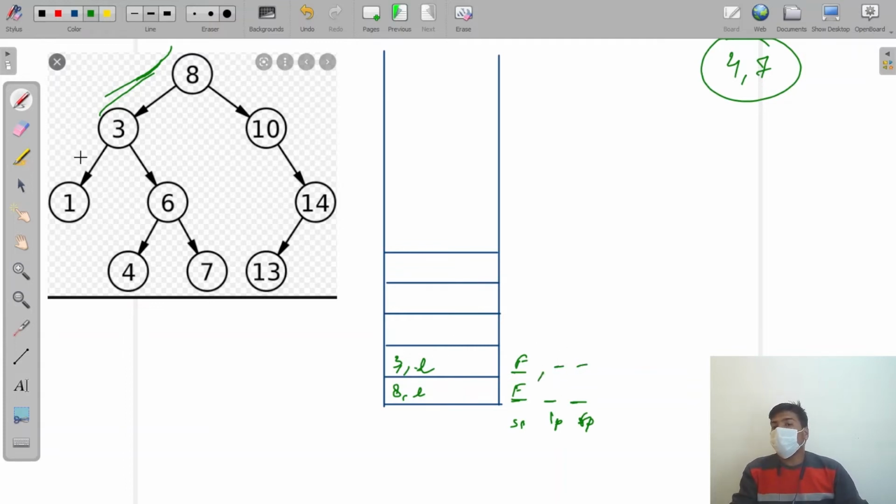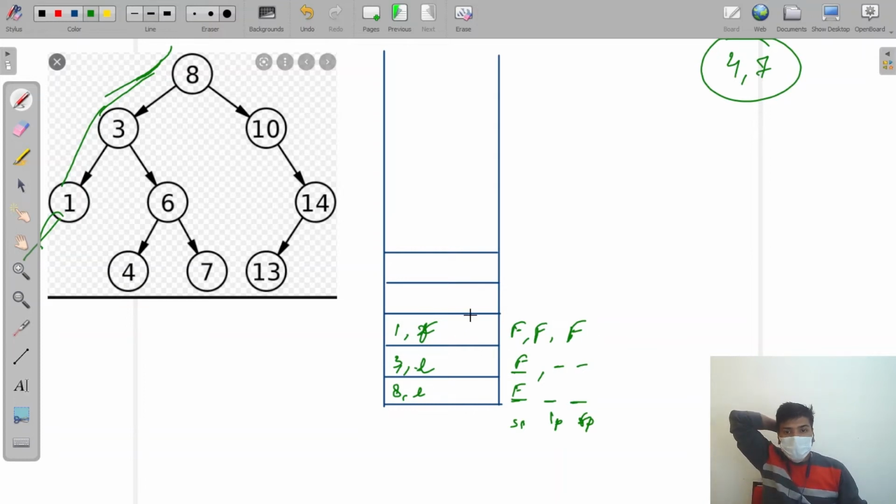Now I'll go to 1, and 1 will go to left and will say my self present is false, and it has left present and right present. So 1 will go to the left and will say nothing is present on my left, so it will return false from the left. Similarly from the right, 1 will say it is false. So nothing will be returned from this, so false will be returned to 3. It is done with both the calls.